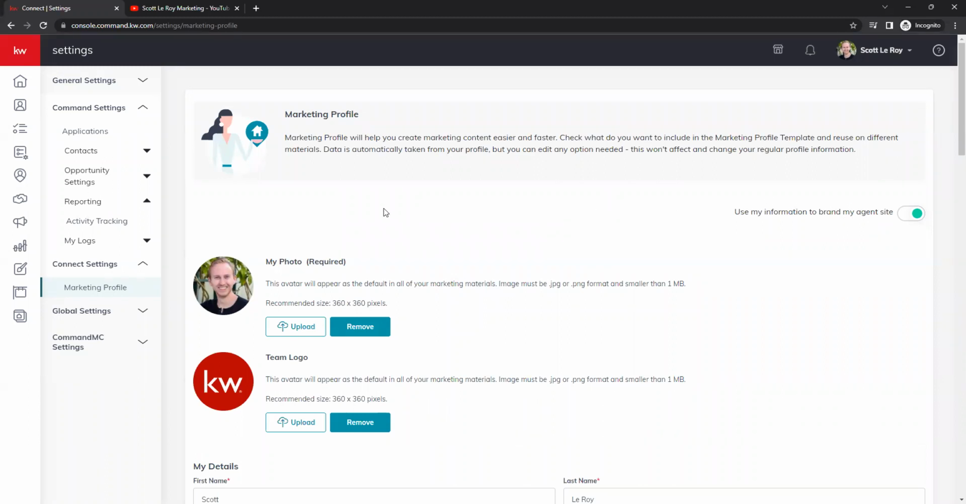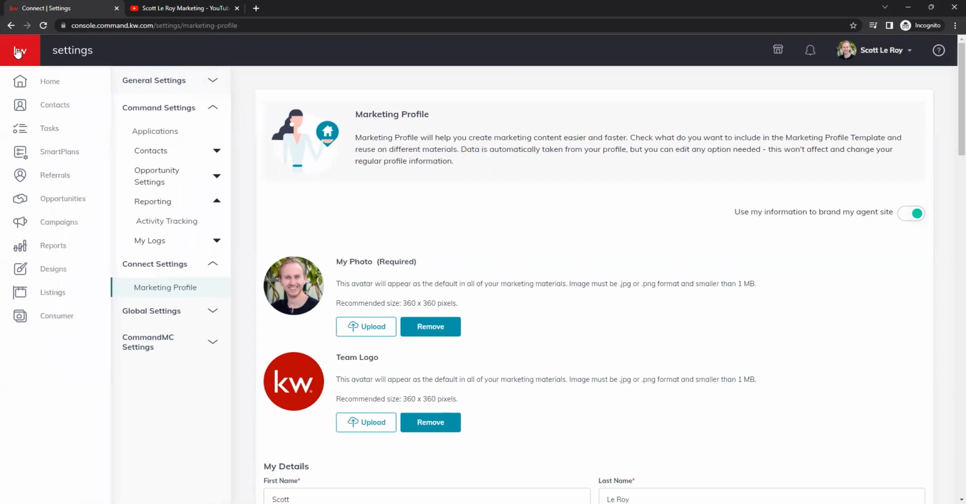So now from here, we're going to click on the red KW box in the top left corner. And this is going to bring out a menu to let you know what the names of each of these icons are. So we have the home dashboard, contacts, tasks, smart plans, referrals, opportunities, campaigns, your reports, designs, listings, and consumer. So we're going to go into contacts.